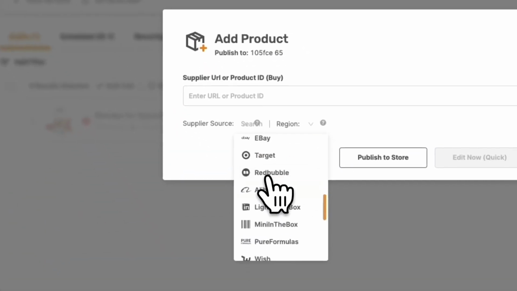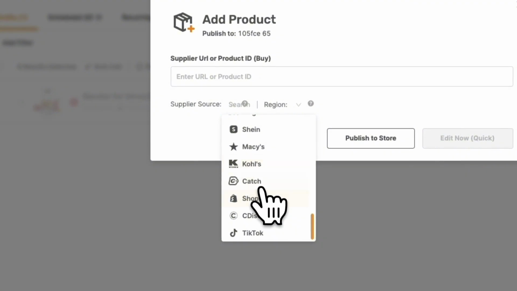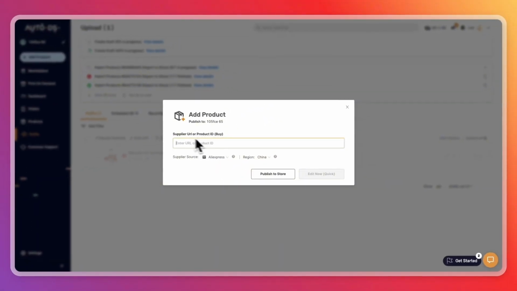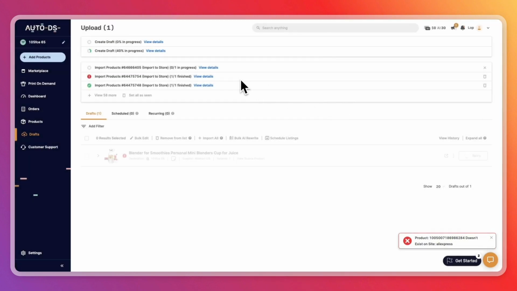Now you can also click on add products, and then you can import products from any of these suppliers right here. For example, if you want to import from AliExpress, just go and click AliExpress, then enter the URL or product ID right there, and then just paste in the link basically. And then once you click publish to store, it will be added to your store automatically. So that's how AutoDS makes it really simple.